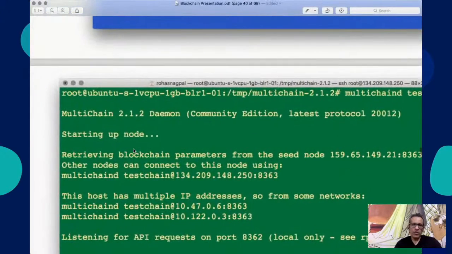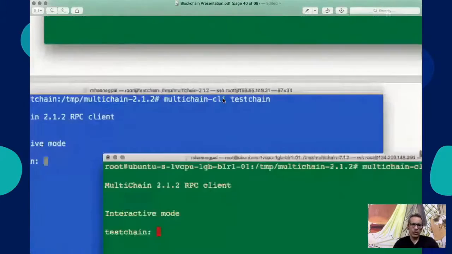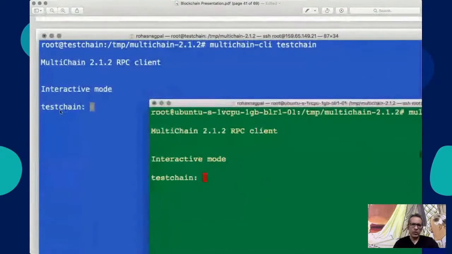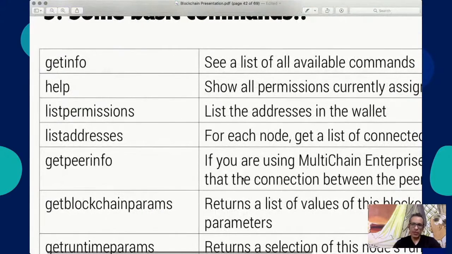Let's proceed. I've shown you that on the green computer, once the permissions are there, you will see node ready. Then on both, I run multichain-cli testchain. The reason I run that command is that we are now entering something called the interactive mode. Every time I don't need to keep entering the chain name, I can now straight away run my commands. In your system, you should just see testchain, colon, and a dot here.